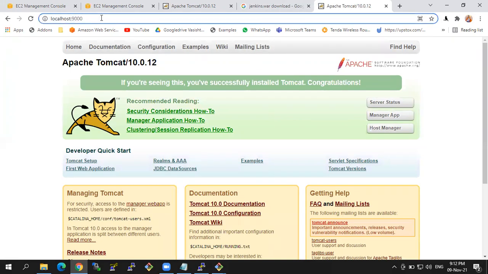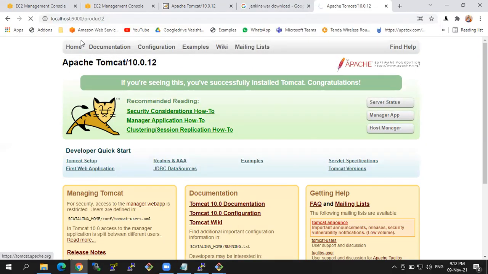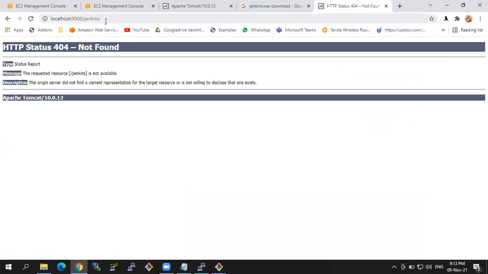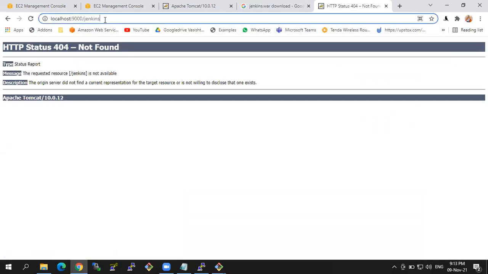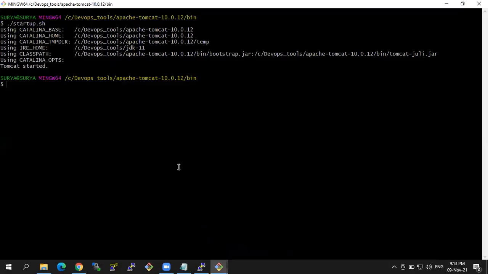Here I already deployed two files. One is product2.var. Just as you run the file product2, what is the output of this product2? We already deployed this file previously. I think this is "Welcome to DevOps classes". So we already deployed a service previously. Now similarly, if you run the service, it is still not started, I think.